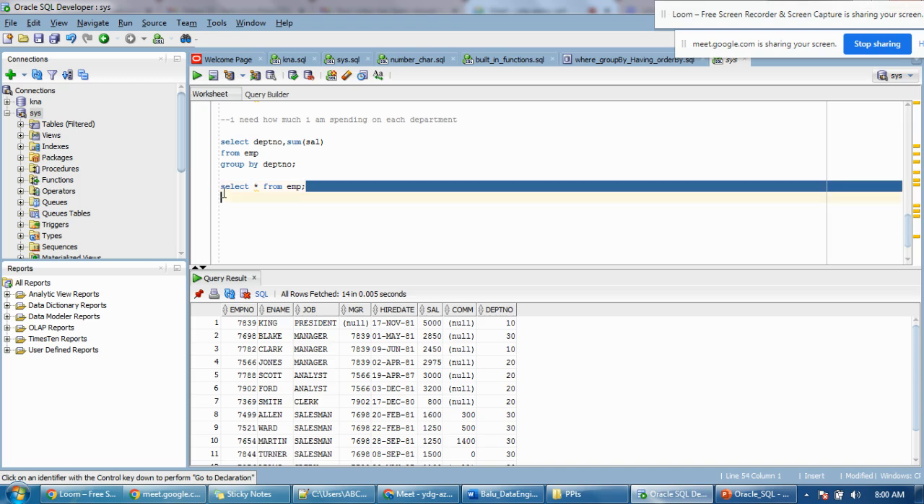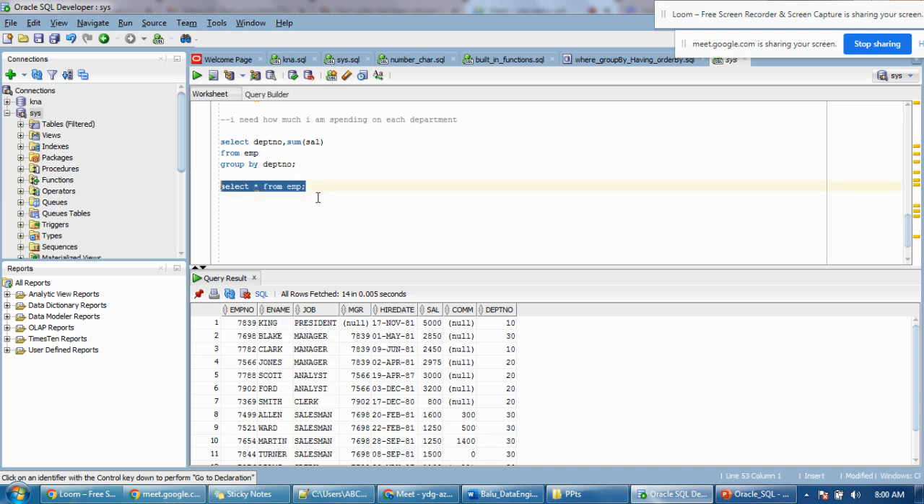Okay, can you tell me that one? Select distinct department number, sum of salary from EMP. Does it work?